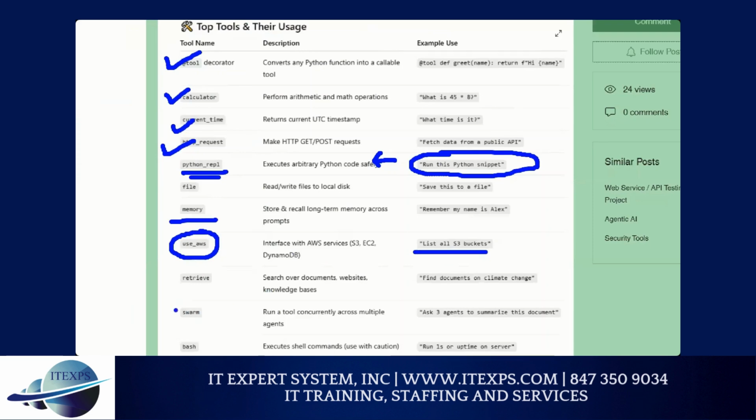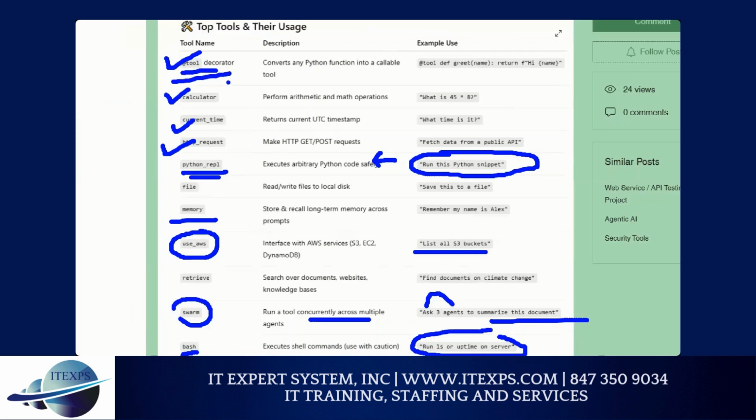This is another thing called a framework, which allows concurrency with multiple agents. For example, ask three agents to summarize a document. Or with Bash, you can run a Linux script, which is amazing. So if somebody calls and you want to run some program, you can make it happen. These are existing tools, but if you want to create your own tool, you use the @annotation tool and it will work for you.